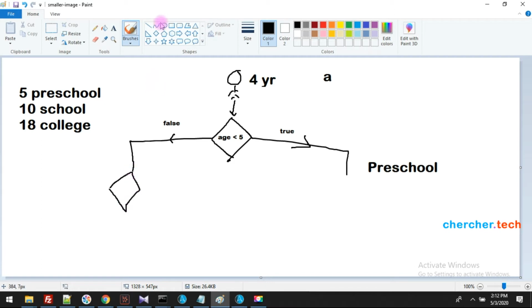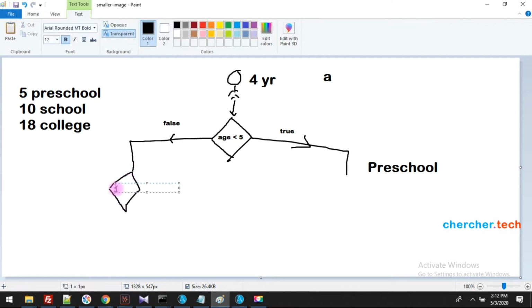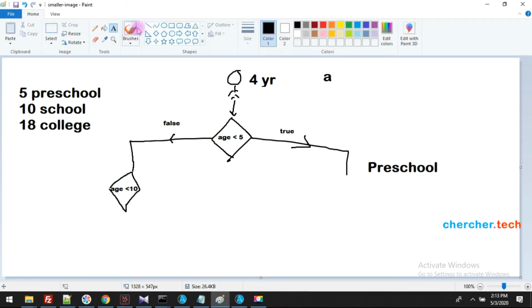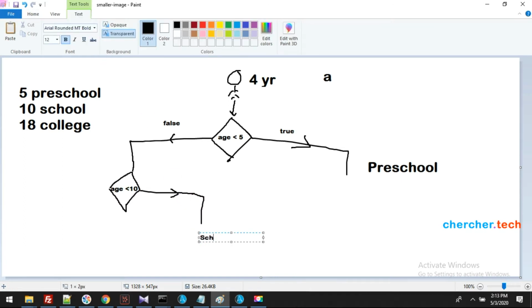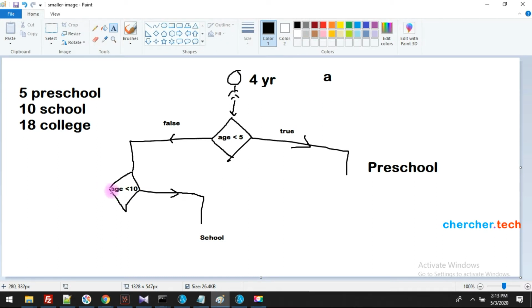Here we will be checking whether age is less than 10. If age is less than 10, then we send him to the right, where he can go to school. But if age is more than 10, then the person goes to college, because as of now we have only 3 categories, so we will be sending him to one of the places.